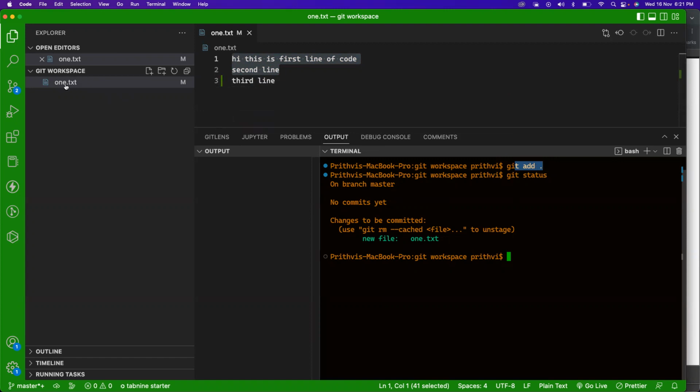Since I have only one file, it is tracking only one file as of now, right? It started showing me there is a change after your previous commit. I did not commit it. Okay, now what will I do? After git add, these are the steps.